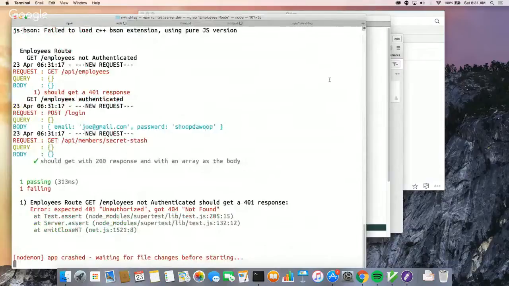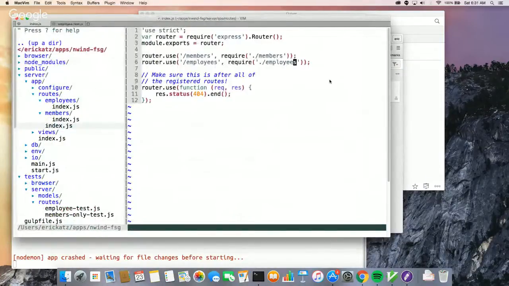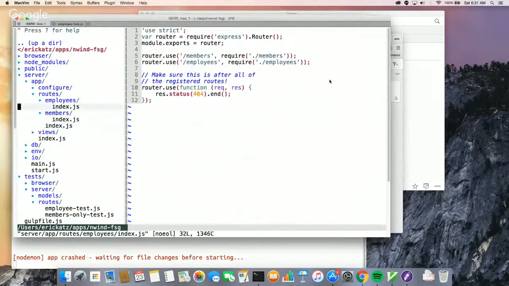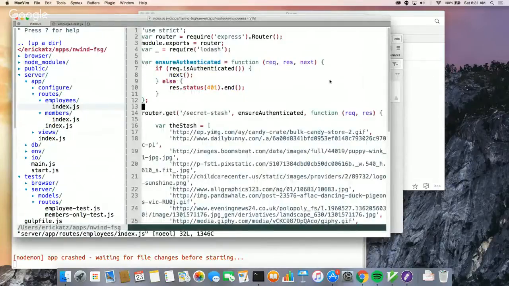So we've got a not found, and the reason why we end up getting a not found, let's go back into this employees route, and we'll just change this so it's not looking to get this secret stash, it's just going to this /route.